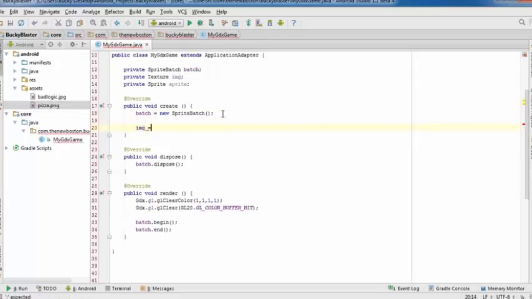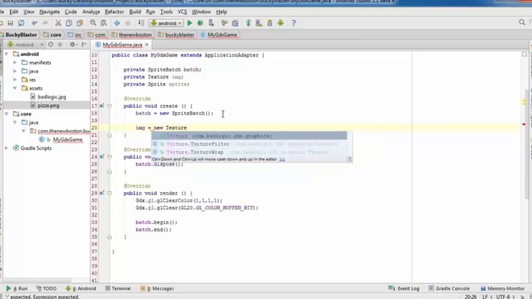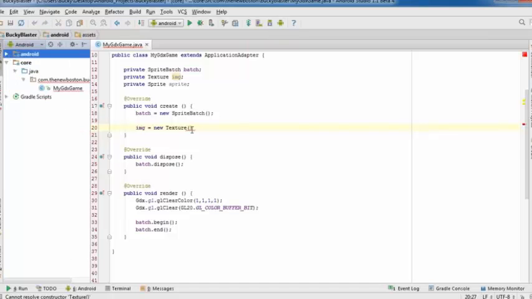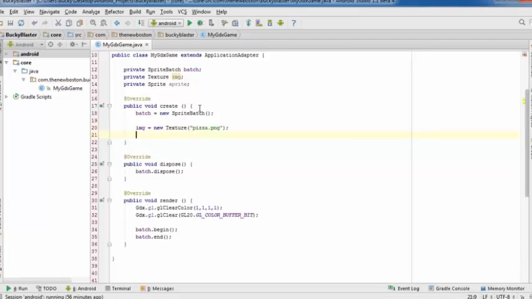For the image, we're just going to set this equal to new texture, and the only parameter that this takes is the name of this image as a string. So it's pizza.png. Alright, so now our image is initialized. In other words, this is just a raw image. We can't add it to the game. We can't use it at all. This is just image data, a bunch of pixels. Means nothing to game development.